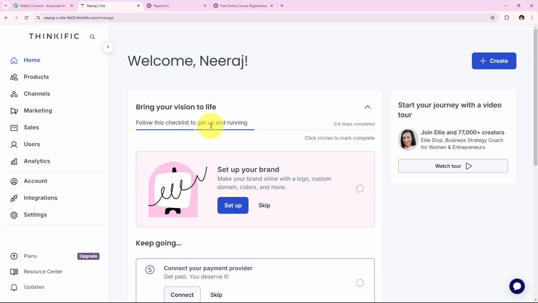So today I'll show you how to automatically enroll students in Thinkific when they fill out a Paperform submission. This automation ensures that every registration is seamlessly processed and students get immediate access to their course without any manual steps. This is efficient, this saves time and enhances the overall user experience. So let's get started with a really simple example.